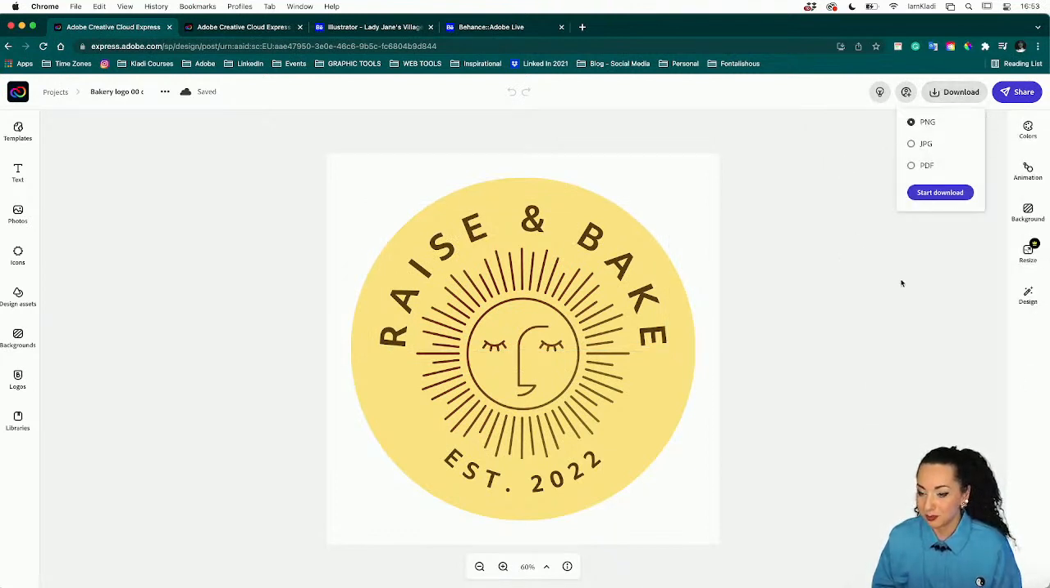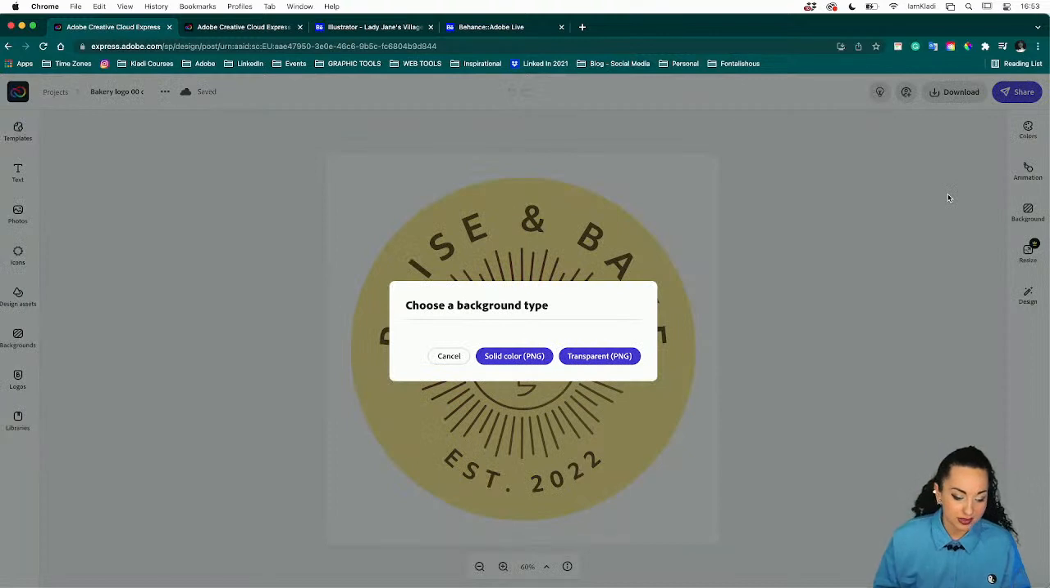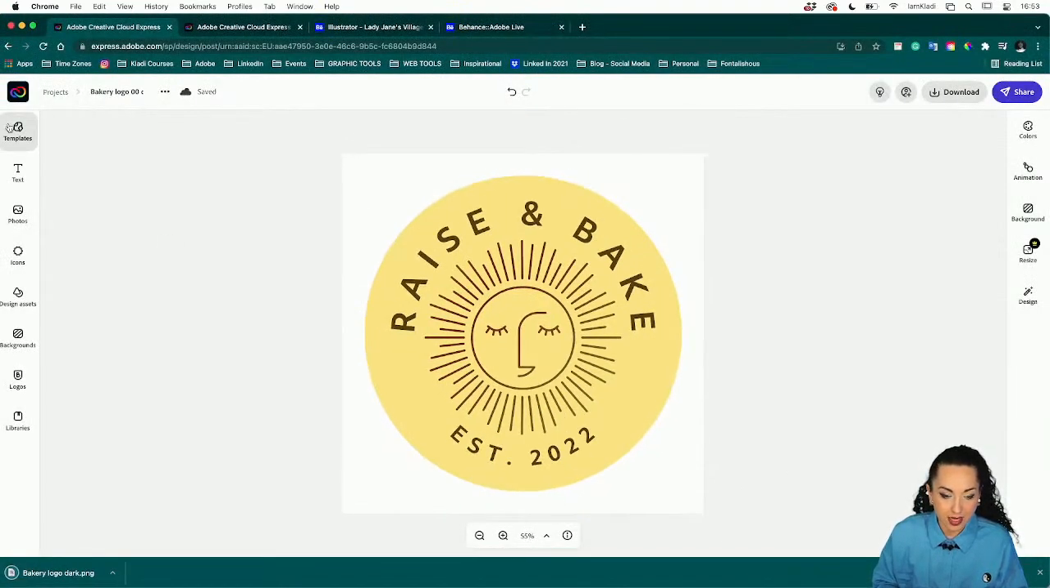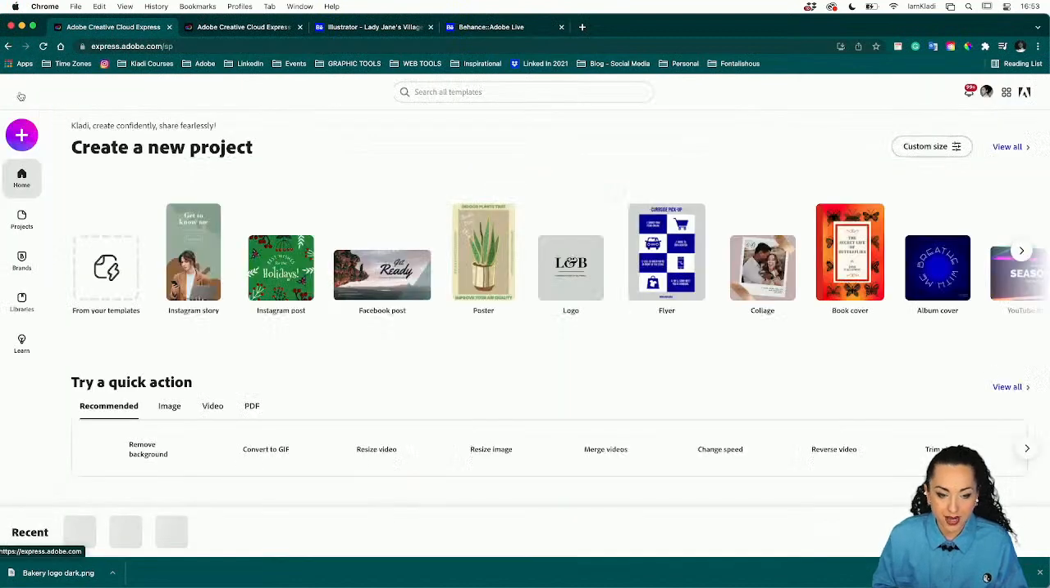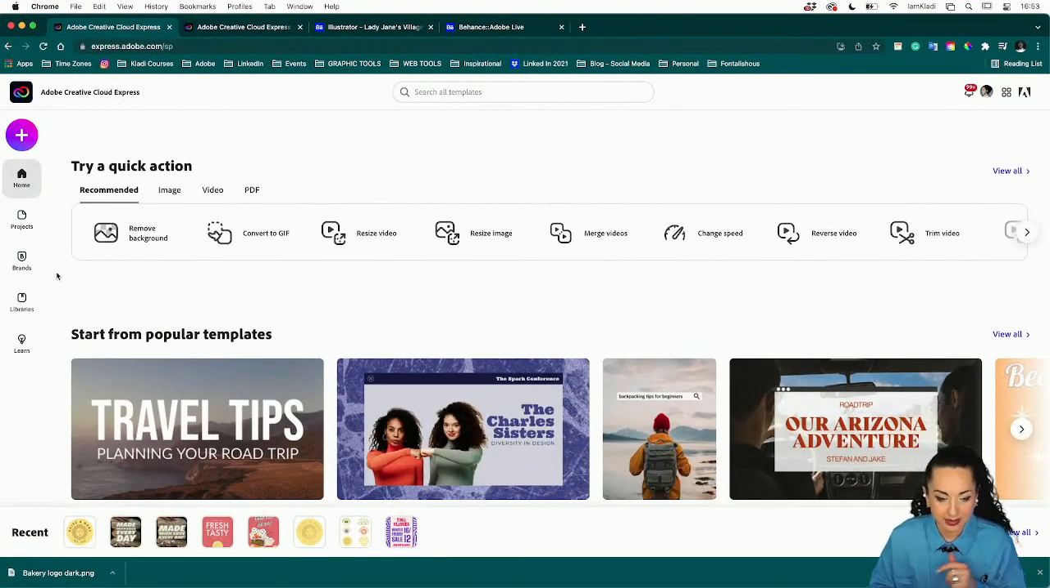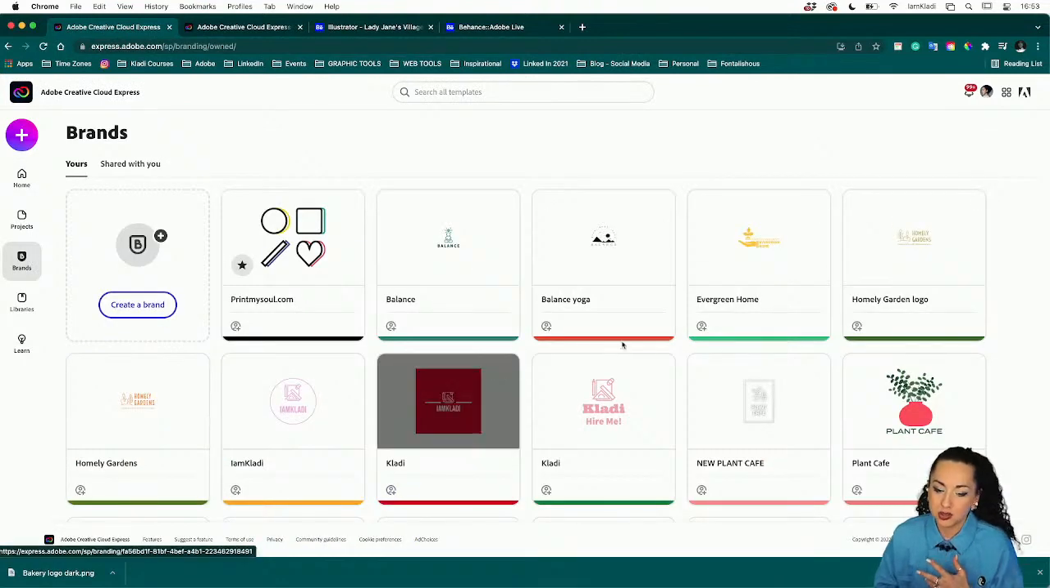And I download it as a PNG because that will allow me to retain transparency. So transparent PNG, that's the one that I'm looking for. And I'm going to call it bakery logo dark. And I'm going to click on save. And then I'm going to jump into my main homepage. So look at this. I'm creating a logo, editing a logo, creating a social media asset, jumping into my brand. There is so much that you can do.